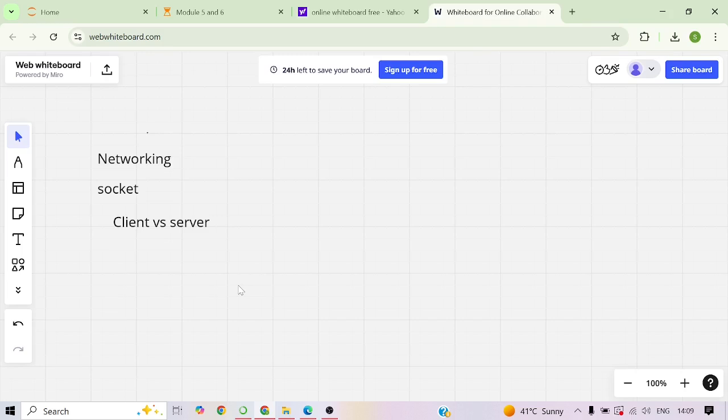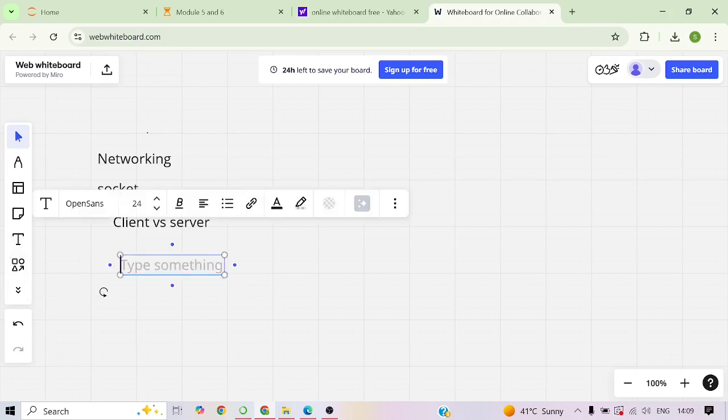And now it's time to explain IP address and port.